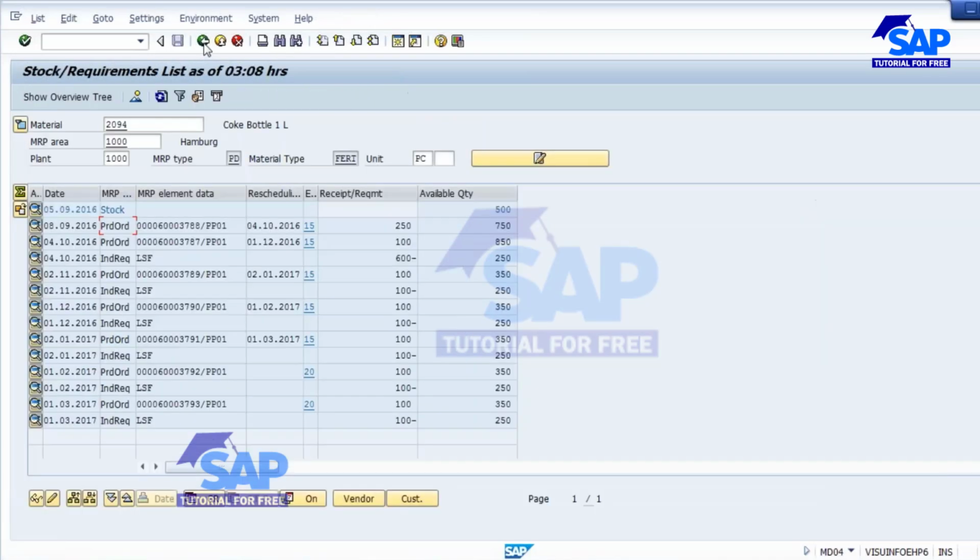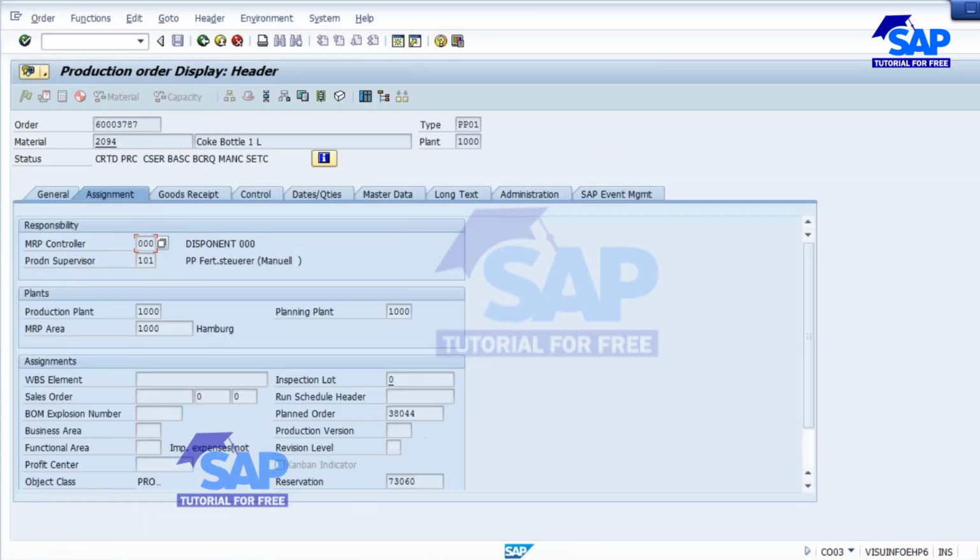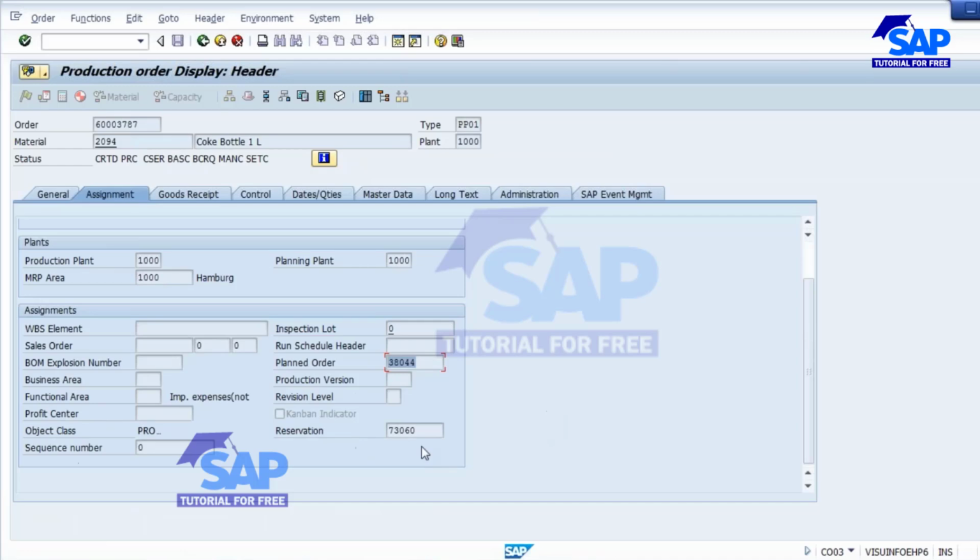Suppose you go to another order, if you go to this order 6003787, and go to the assignment tab, see there is a planned order. You are able to see. That means this production order is created by converting from a planned order. That's what you will be able to see. Okay, and then there will be a reservation. I'll show you what this reservation is, why it is created, within a minute.